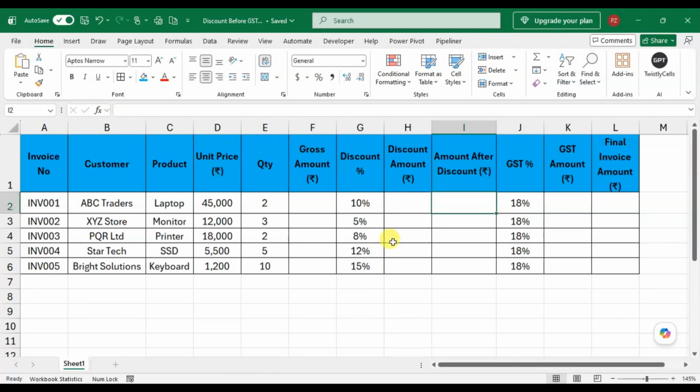Everyone, in this video I will show you how to calculate discount before GST in Excel.